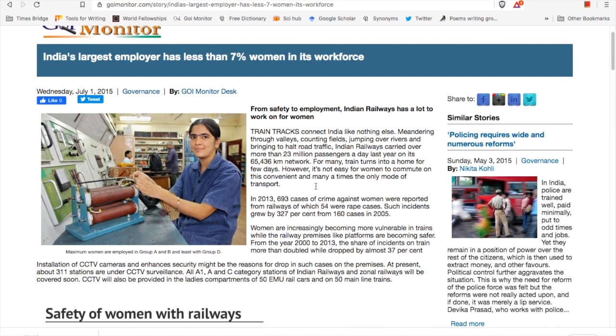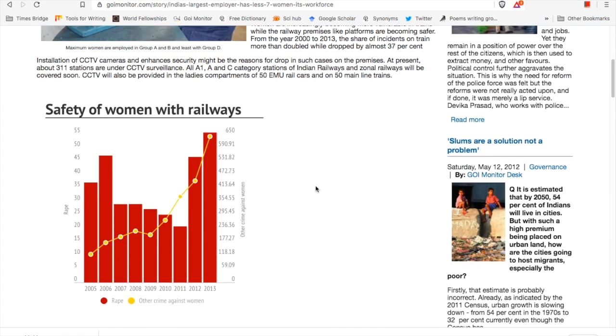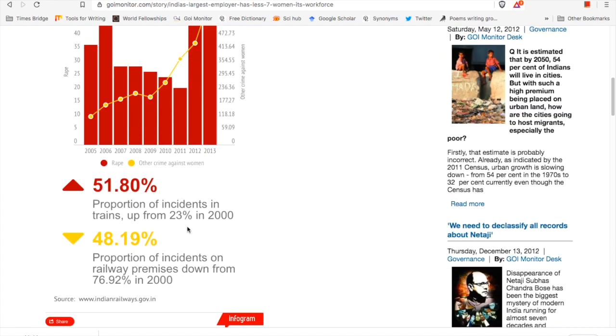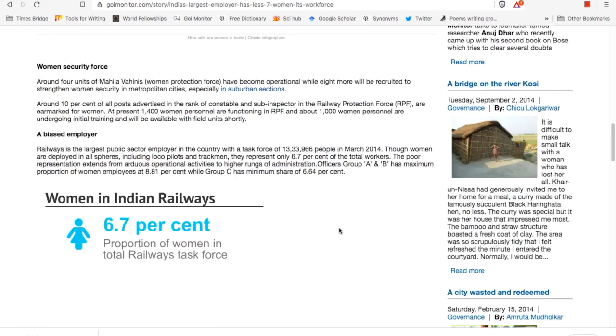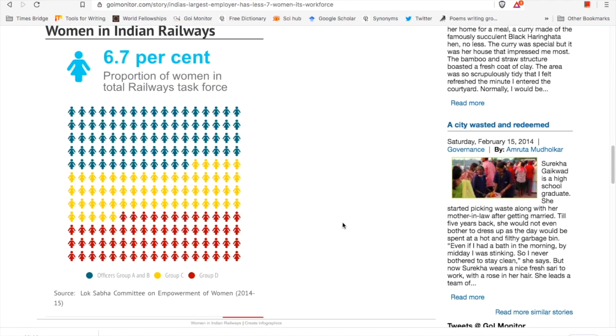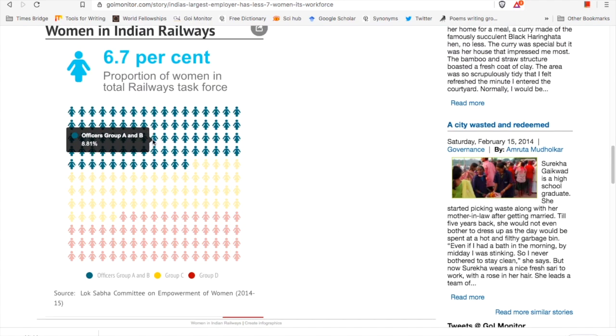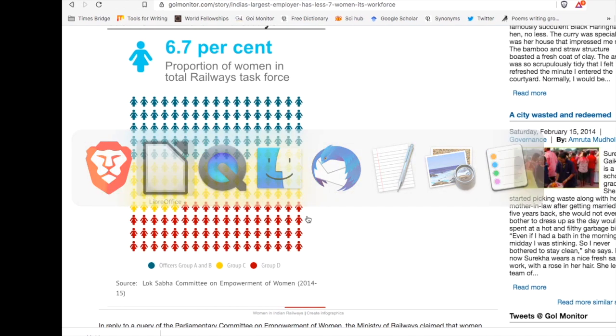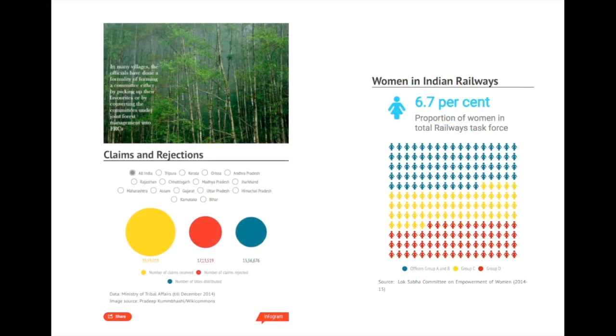Similarly, if we look at the other story about women in Indian Railways, this is a graph we made with bars and line, and you can of course add text to it. And let's look at the other graph. So here is women representation in different employee groups. Now let's go back to the presentation.